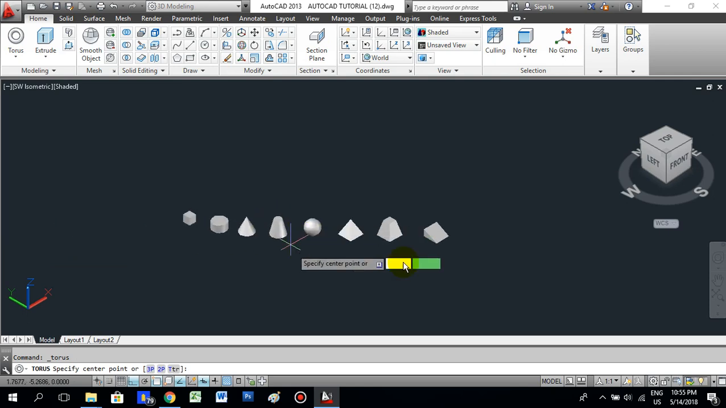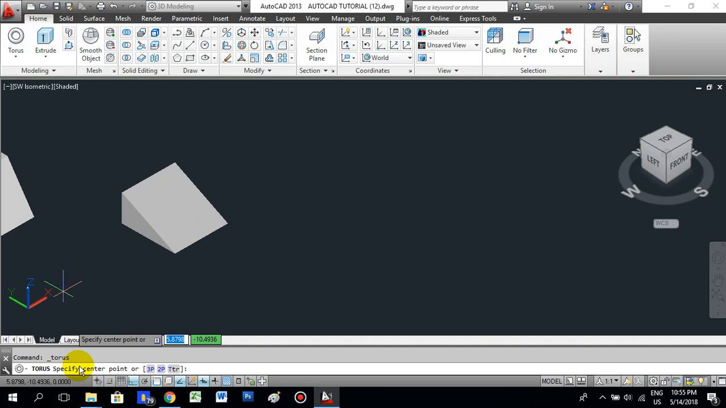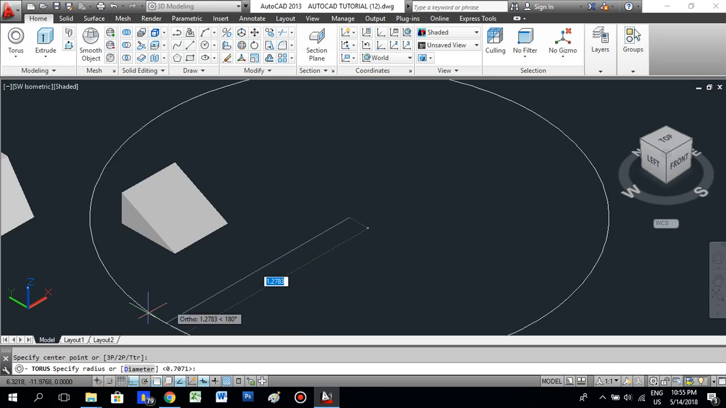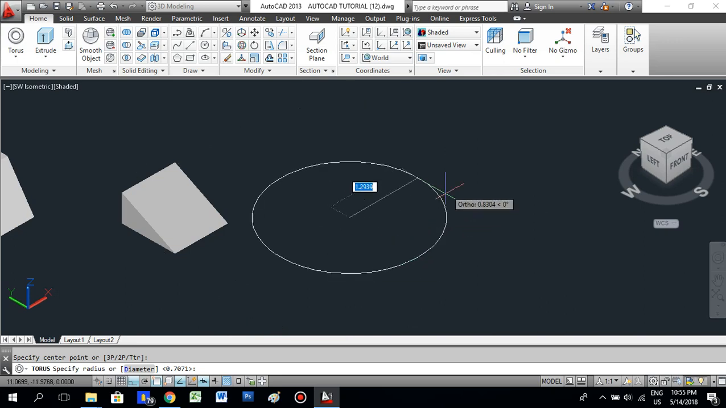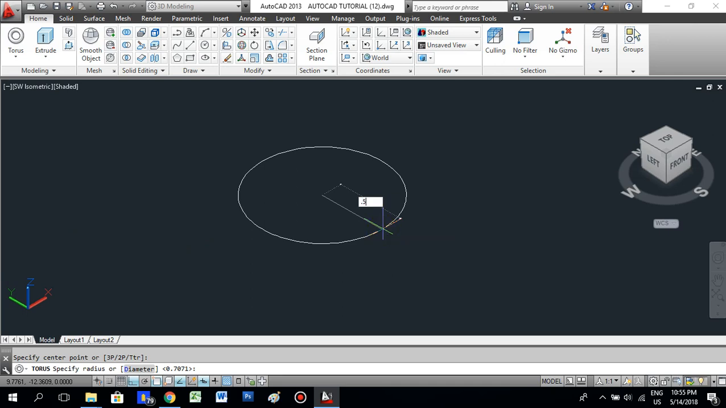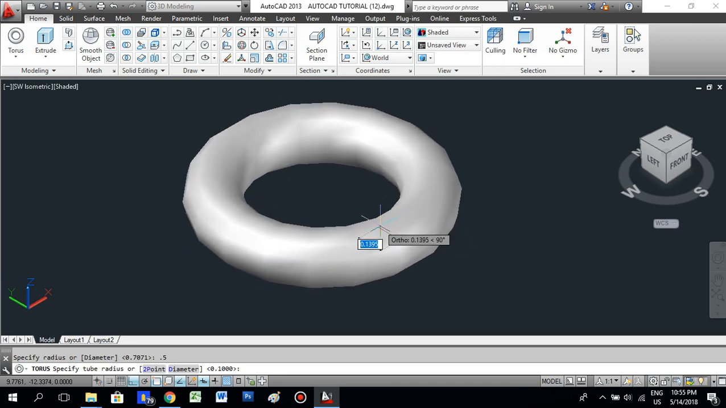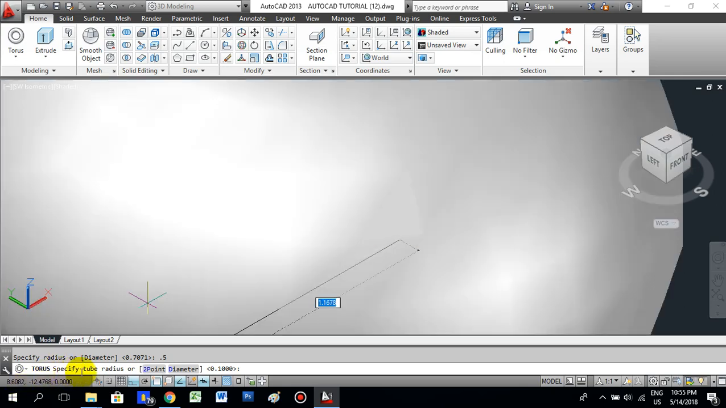So I'm going to draw a Taurus here. I have selected the Taurus, and it's asking me to specify the center point. I'm going to give the center point and specify the radius of the Taurus. It's asking me to specify the radius. I'm going to give 0.5 again. 0.5. Now you can see the Taurus. It looks very nice, you know.